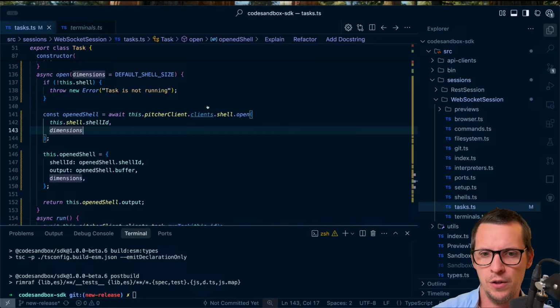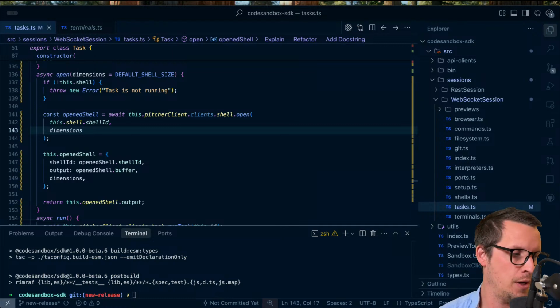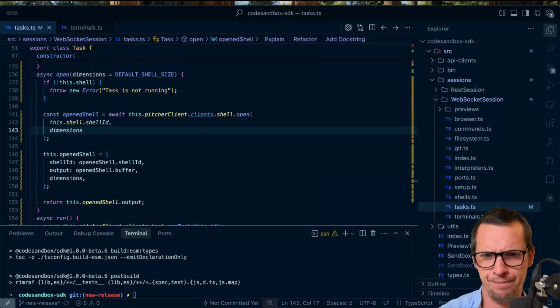Cool. But that's good. This was a rough one, but it's a really nice experience. That's the whole thing. Internal complexity has nothing to do with external complexity, in my experience. And just having this task that you can open and listen to output and restart and stop and everything, that's super, super nice. So we're gonna make that happen.